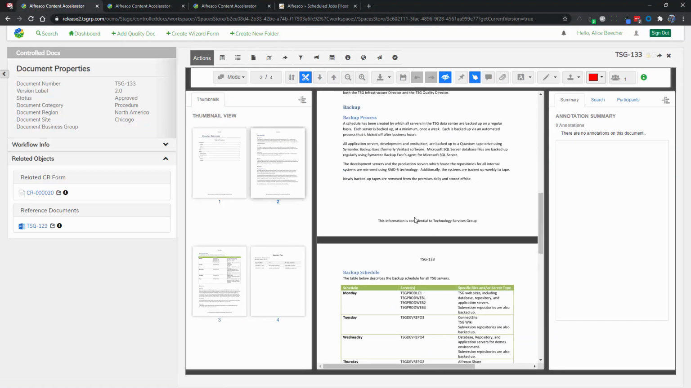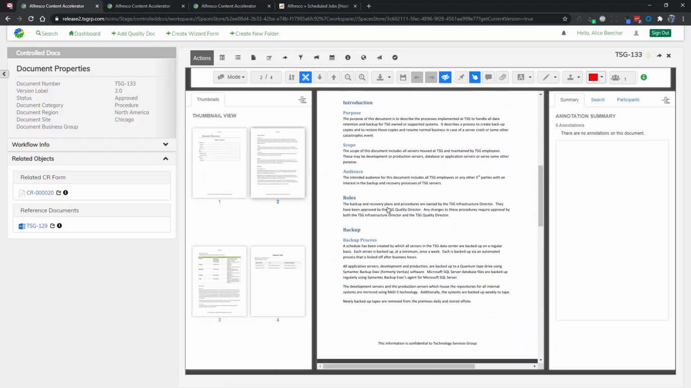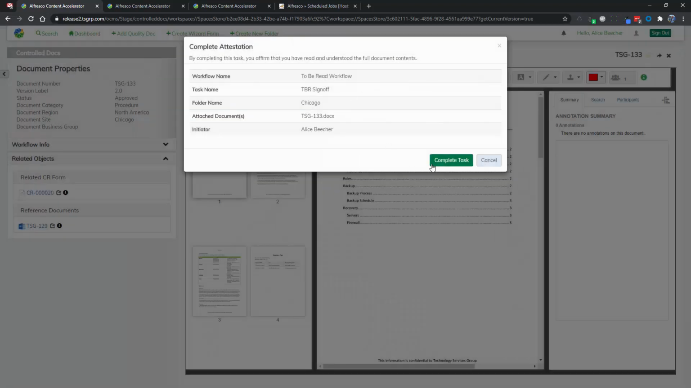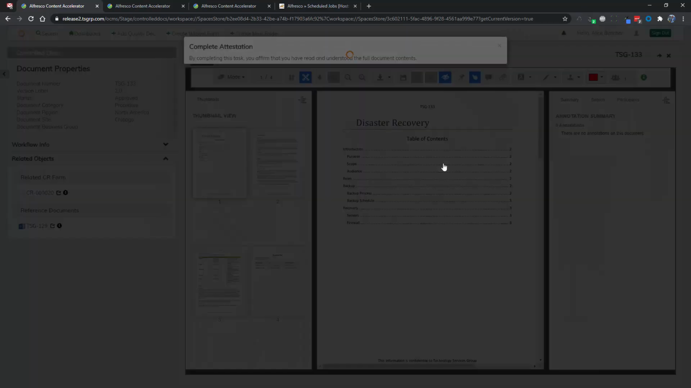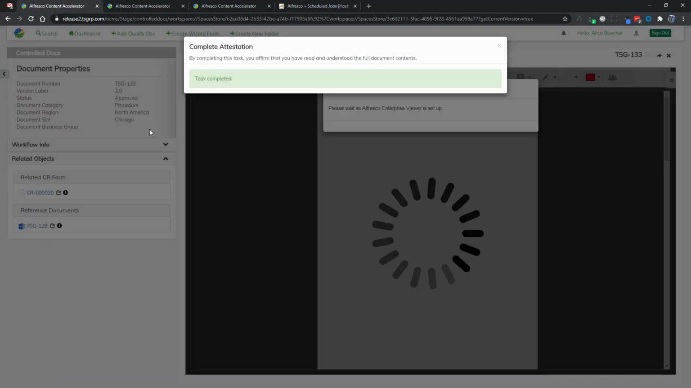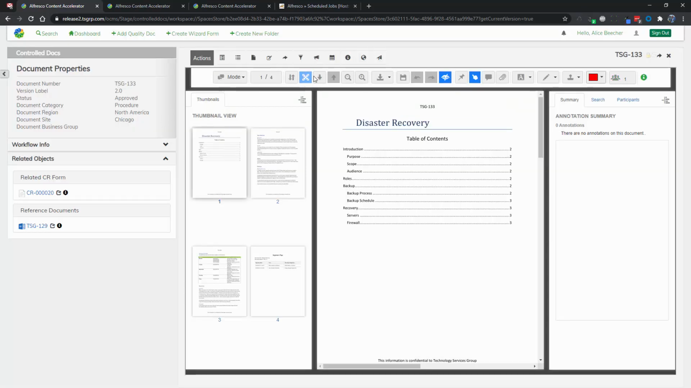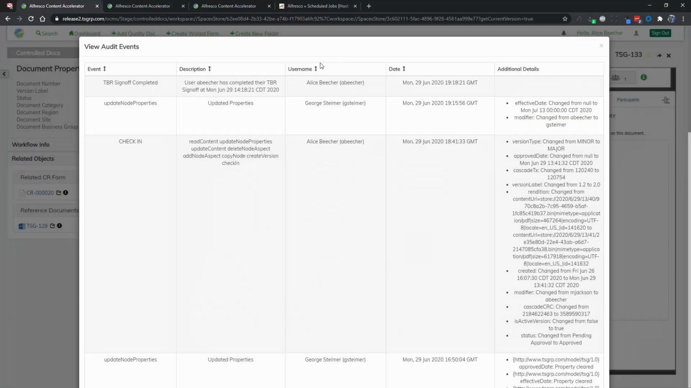So after I've read through this document and I'm comfortable with attesting that I've read and understood the changes, I have an action here to complete my attestation, and I can go ahead and just do that. We can also look at the audit events, and we can see that the sign off of this task was audited to the document.